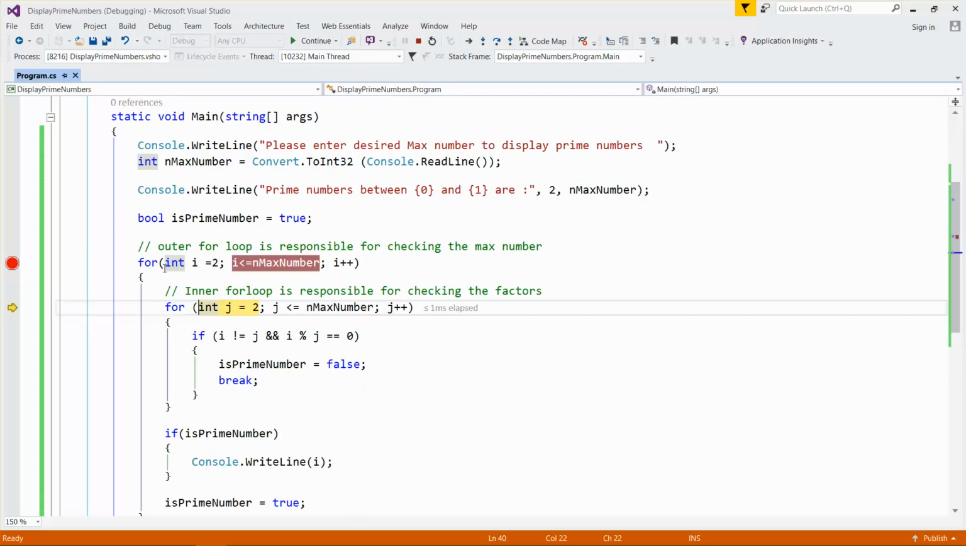First, the outer for loop is responsible, as I told you, for checking from the starting number to the max number, and the starting number is 2. Then comes the second, inner for loop. The inner for loop is responsible for checking the factors. Apart from the number itself, there should not be any other factors, like the prime number definition we have seen earlier: it should be divisible by 1 and by itself only. If it finds any other factor, it should come out.